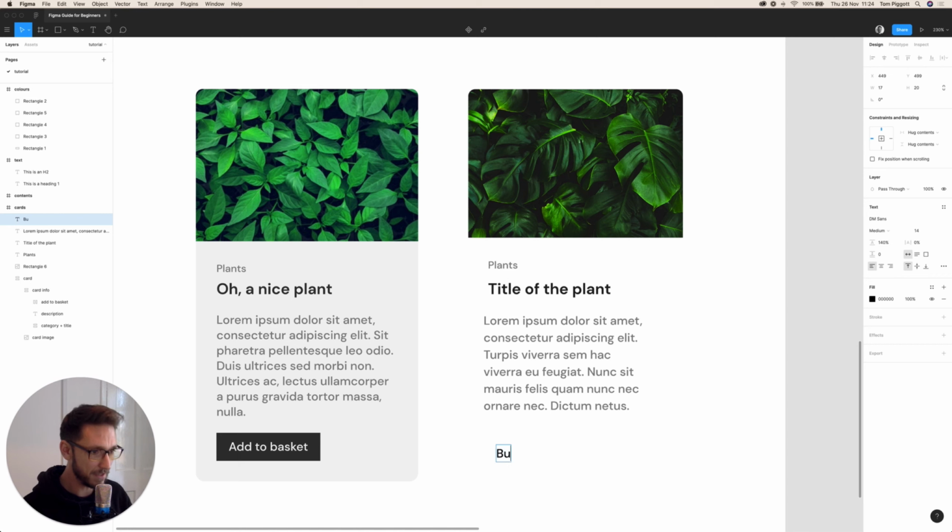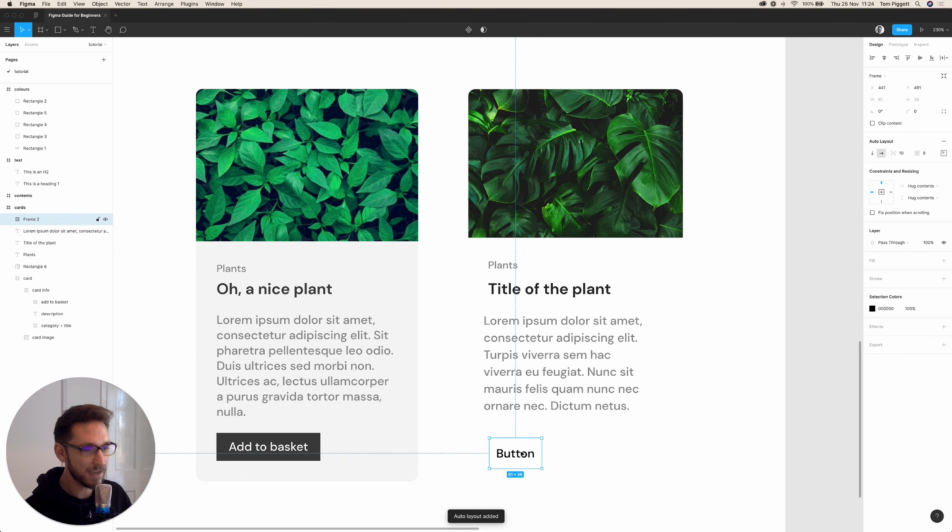Let's just say button. All we need to do to apply auto layout is press the wonderful keyboard shortcut Shift and A. This has now put this into an auto layout frame. So we can see over here on the left, this is now called frame 2. So let's rename this button. And you'll see inside this group, so it's an auto layout group, there's just one layer and it's just the text. And what this has done is added some padding around that text.